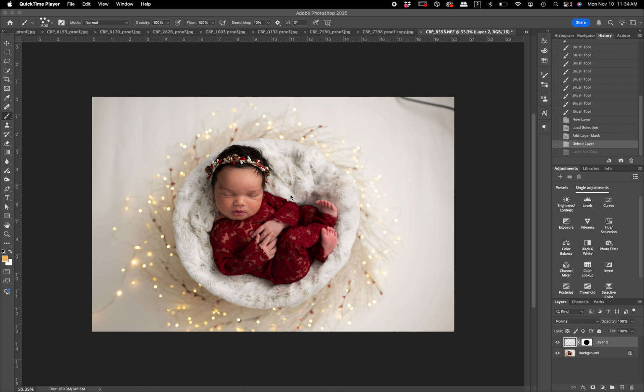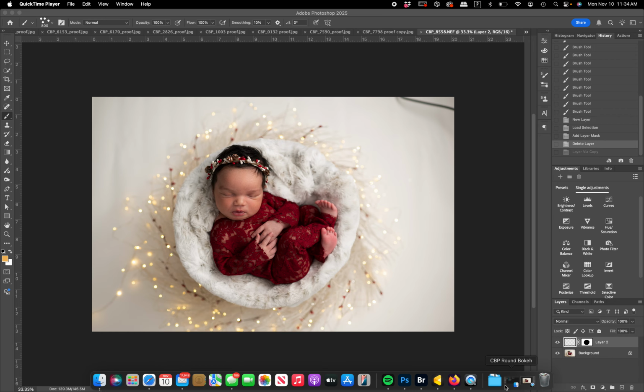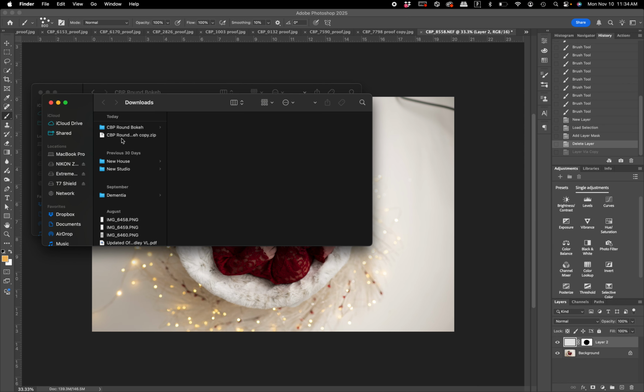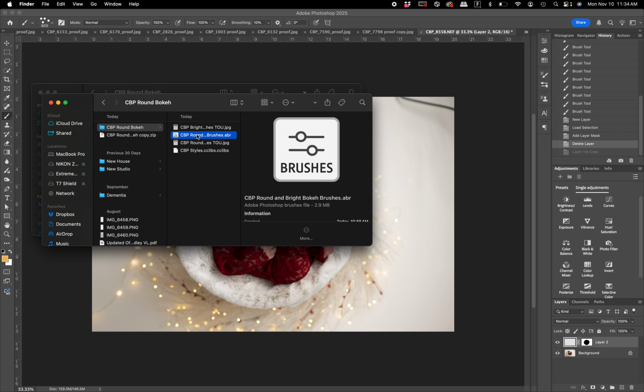To show you how to download your brushes and your new style presets that you got with your round bokeh brushes. First thing first, we're going to go to our download folder, and you'll see the compressed file here. If you double click on it, it will expand into this open file here. And the first thing you're going to want to do is add your brushes to your Photoshop.